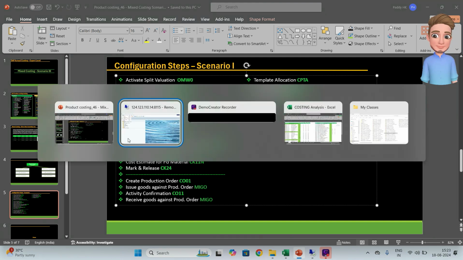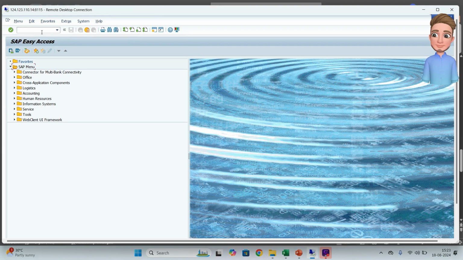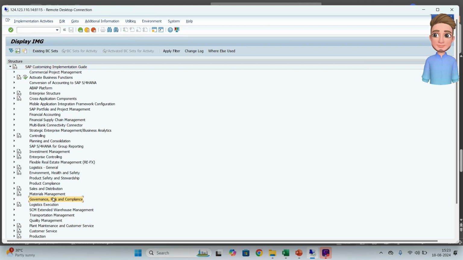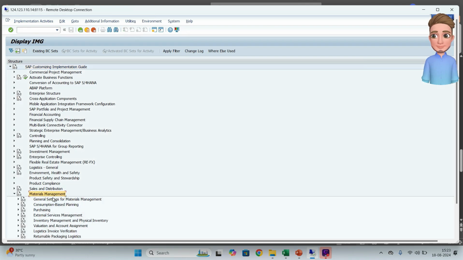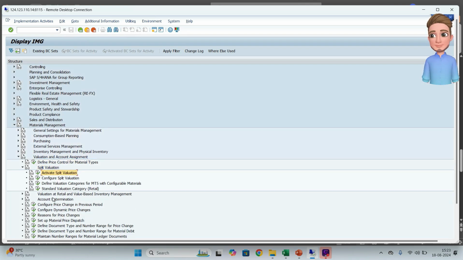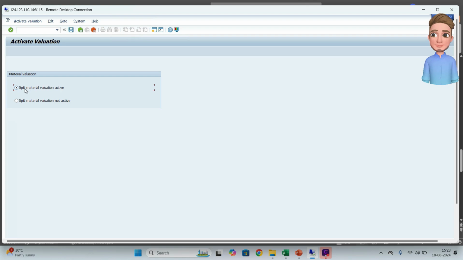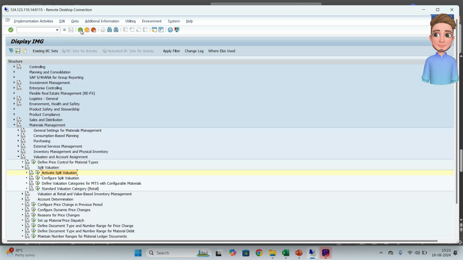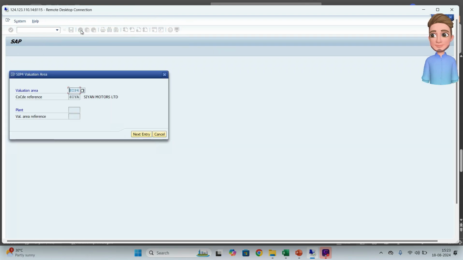Once we do this, then I will come to the second set of settings. Okay, so let's go to SAP. SPRO, /N. I will use the shortcut key SIMG. Go to material management. In material management, you go to valuation and account assignment. Go to split valuation. Activate split valuation. You see, it is already active. Done. Now back, configure split valuation.